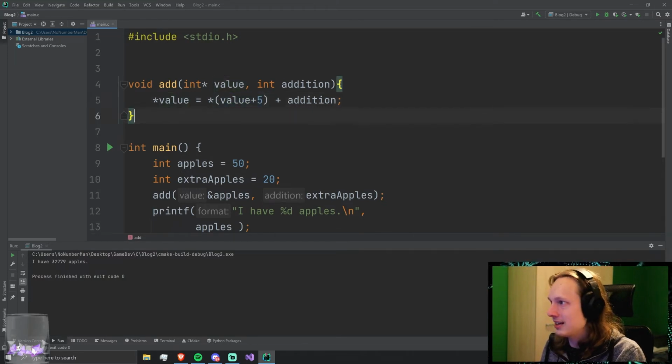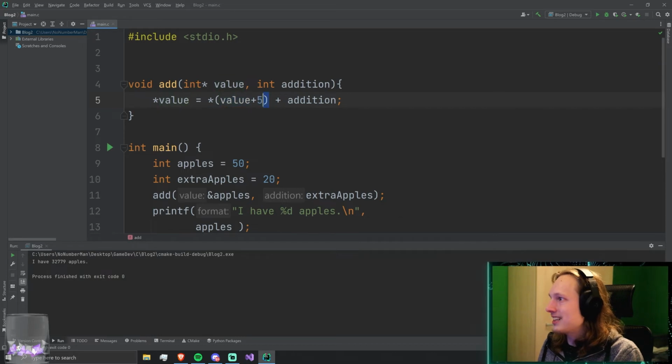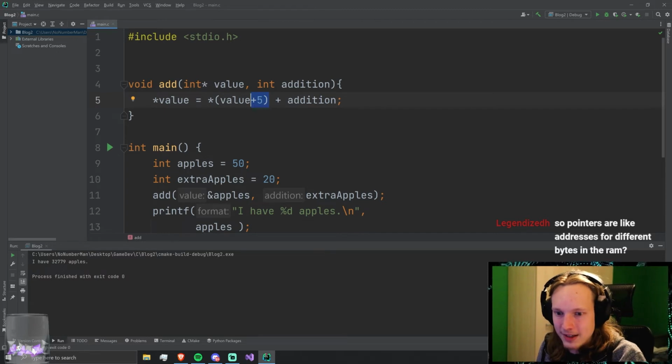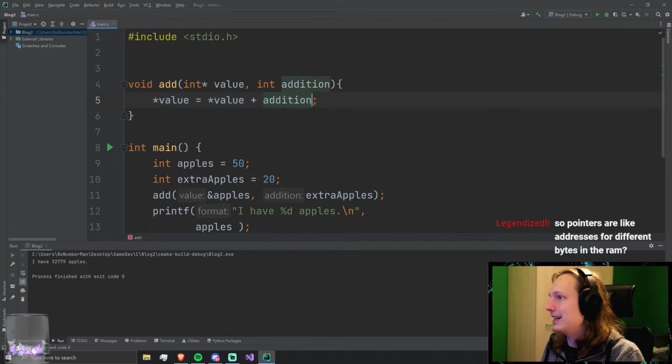You might read something that's protected memory or something like that, right? You do not have ownership of this memory address at value +5. So don't change it. Definitely don't change it. Probably don't read it either. So pointers are like addresses for different bytes in the RAM. Yes, they are exactly that.